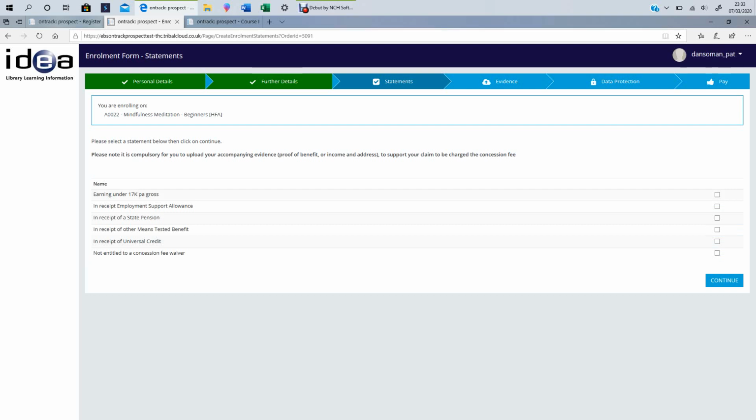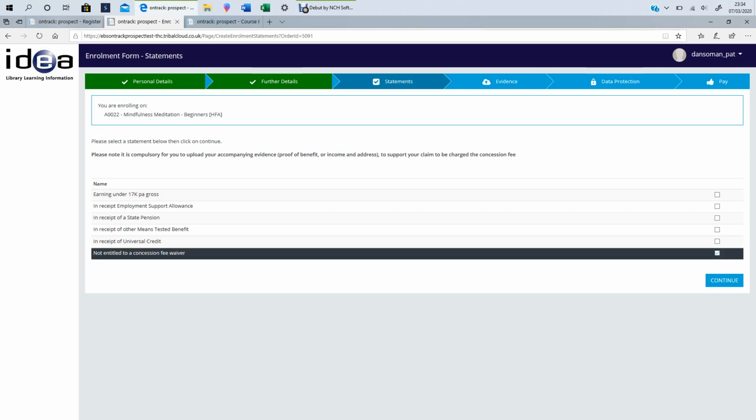I've now moved forward to the statements page. And this is compulsory. This is what will determine whether the learner is paying the full fee or the concessionary fee. So they either have to select a concession reason, or if they're a full fee payer, at the bottom of the screen, they will select not entitled to a concession fee waiver and continue.